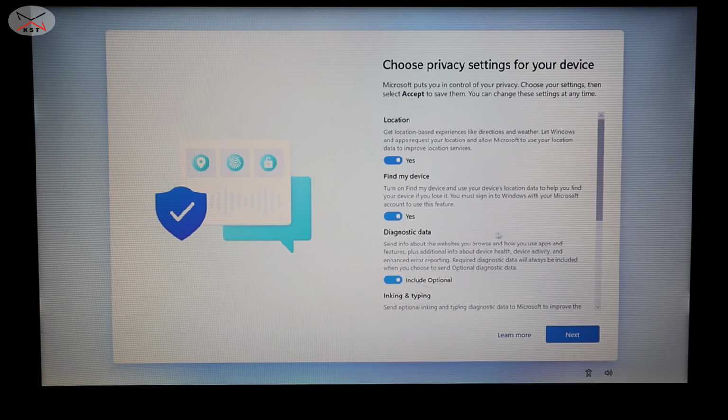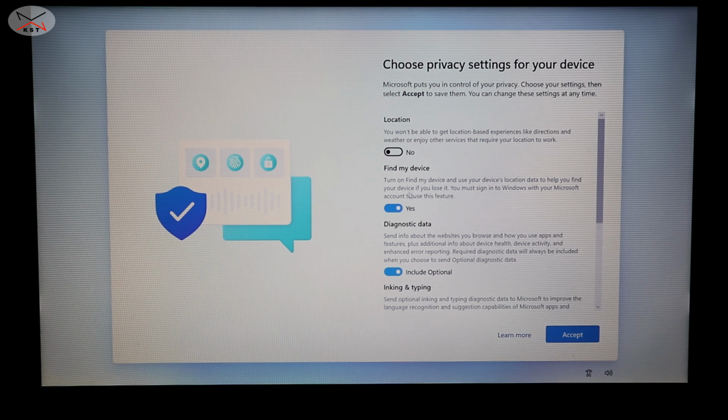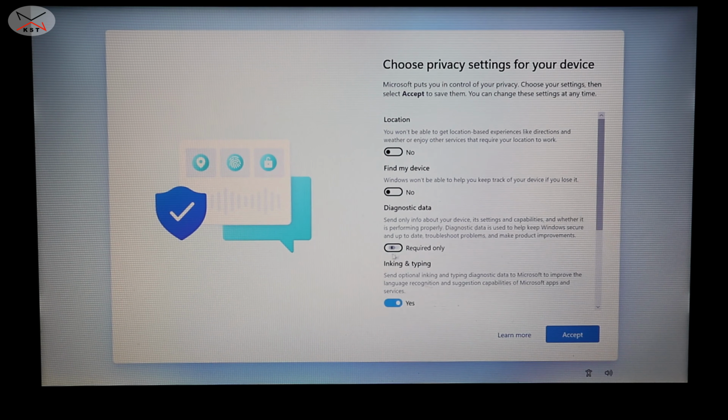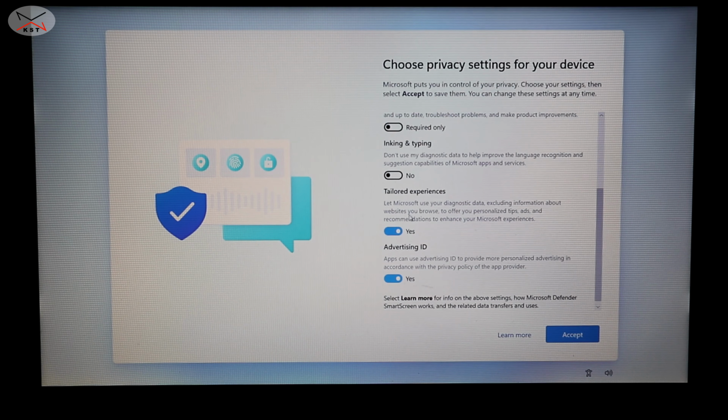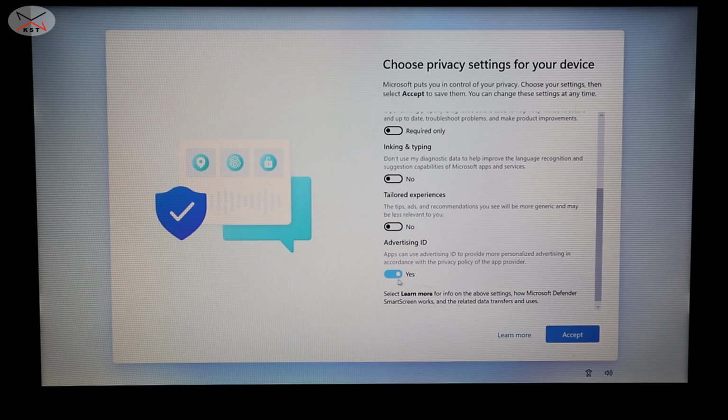And now here are the privacy settings for your device. For me, I always like to turn everything off for the privacy. Of course, feel free to keep everything on or to choose what you want to turn on or off. So I'm gonna turn everything off and then I'm gonna click on accept.